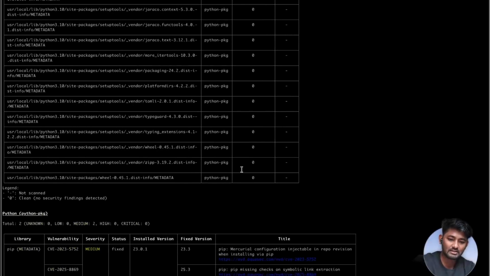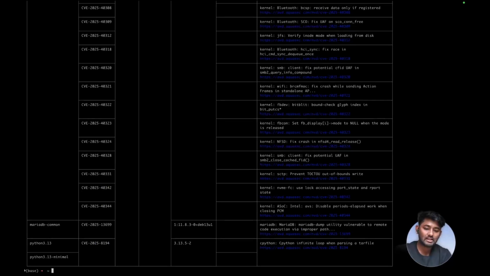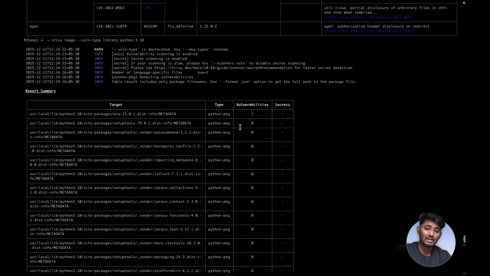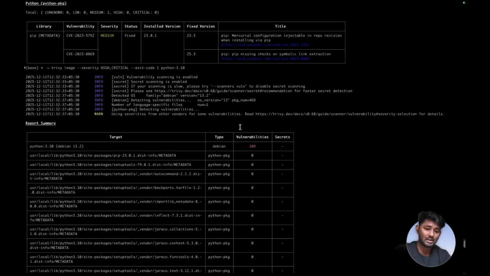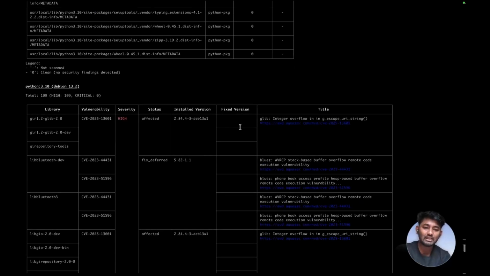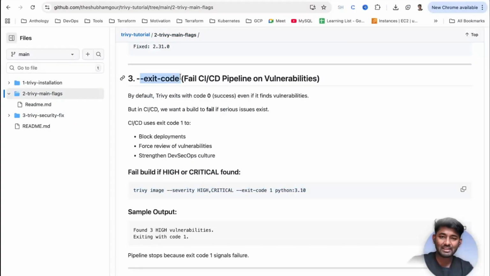Okay, so let us run this command and see what output we will be getting. Again it will scan the DB, and this is the output that we are getting. But the same command, whenever it is executed in a pipeline, will fail the pipeline and show you that due to these vulnerabilities the pipeline failed, and your life will become easier to identify the high and critical vulnerabilities in a Docker image in a pipeline. And yeah, that is the basic use case of using the exit code flag in Trivy.